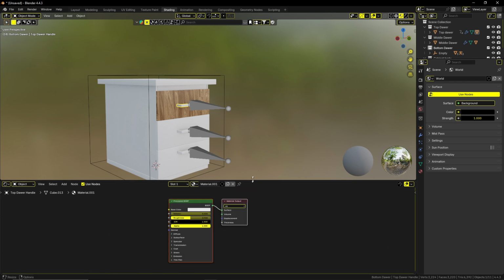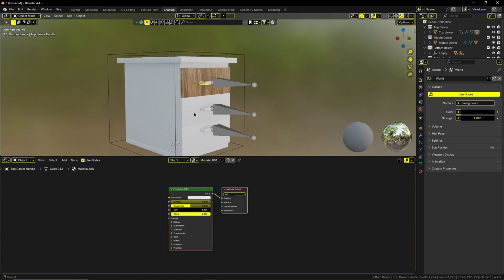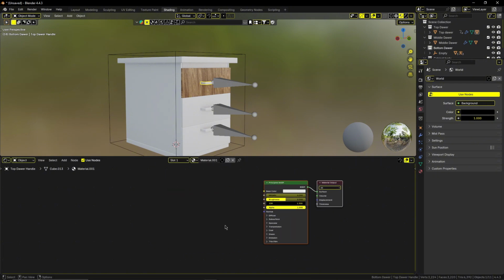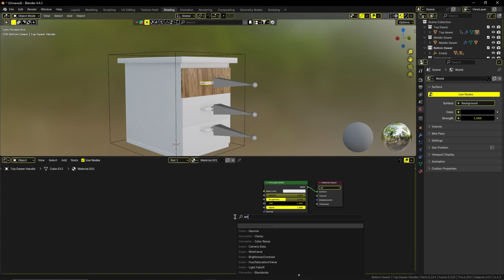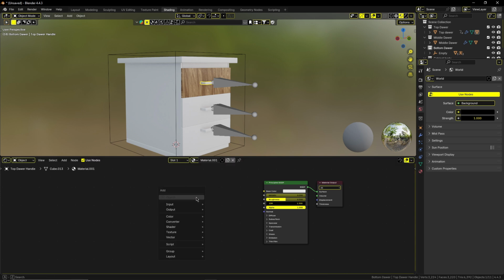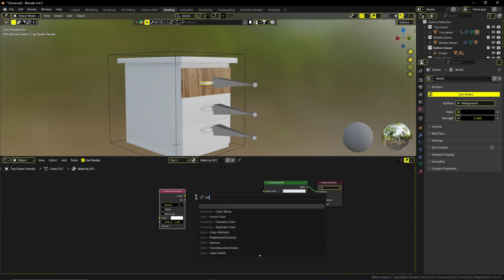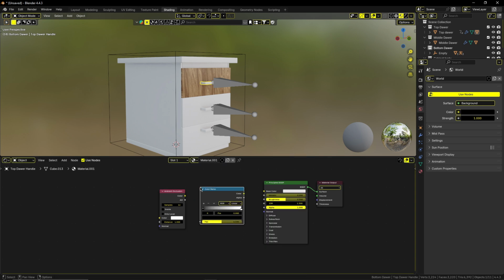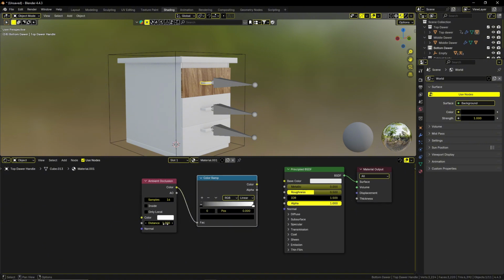And for the metal handle, you're just going to create a new material. You're going to add a color ramp and an ambient occlusion. So then once you get those set, you're going to plug in the color to the factor. And then for the distance, you're going to put at 1.3. And your samples, you're going to put at 16. Then you connect the color to the color.